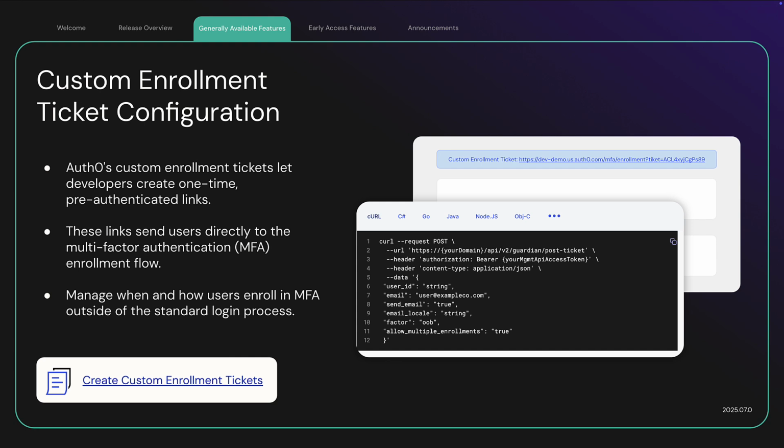Custom enrollment ticket configuration. This feature empowers developers to utilize custom enrollment tickets to support more flexible, secure flows. Custom enrollment tickets in Auth0 are one-time, pre-authenticated links that take users directly to the MFA enrollment flow. They're typically used to programmatically control when and how users enroll in MFA, outside the standard login experience.